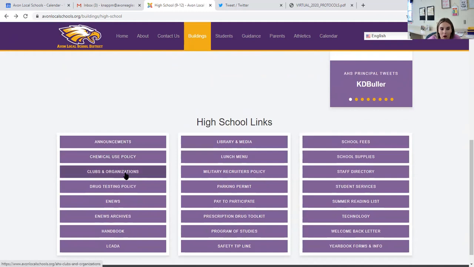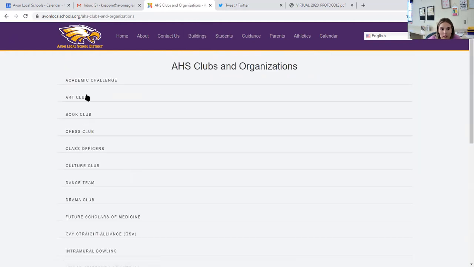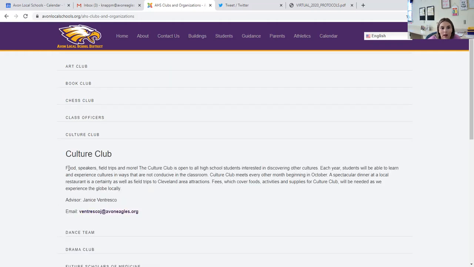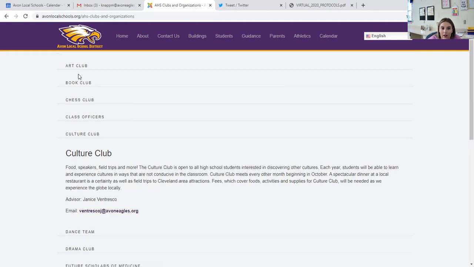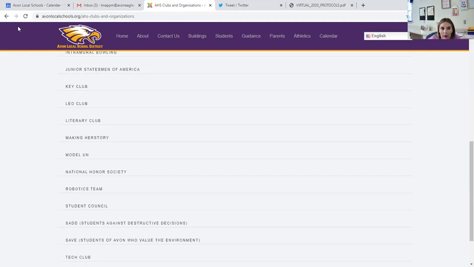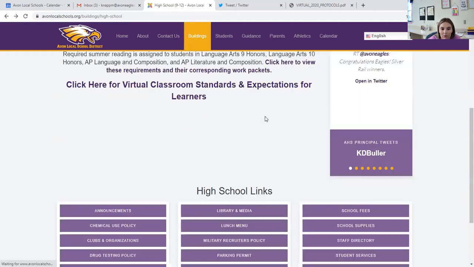Here you can find all the clubs and organizations that the school offers. These are live links. So for example, if I would like to know more about Culture Club, I would click on Culture Club. It gives me a brief description, who the advisor is, and the advisor's email so that I can contact them. There is a link for all of the clubs that we have here at Avon.